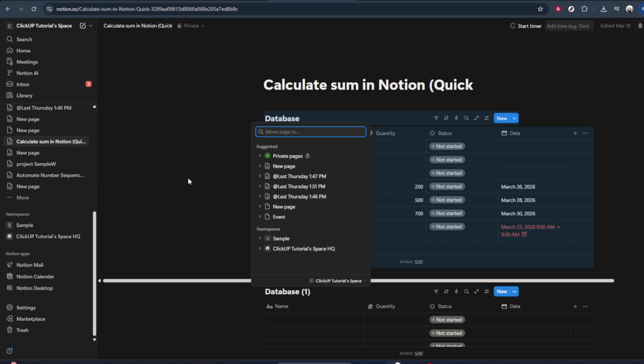After the move, your page is now stored in the new database, along with its content. Depending on how the destination database is set up, some properties may look different, or you may need to adjust a few fields to match that database's structure. And that's all there is to it. Click the 6 dots next to your item, choose Move To, select the new database, and your data is successfully moved.